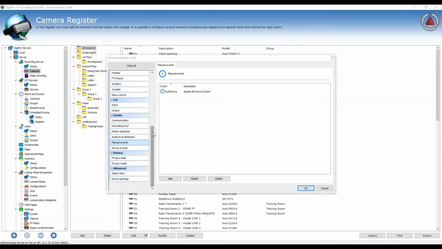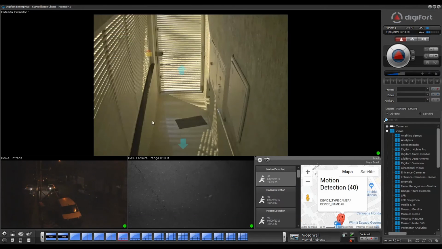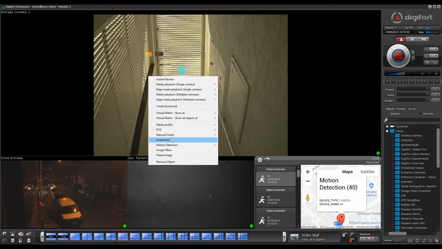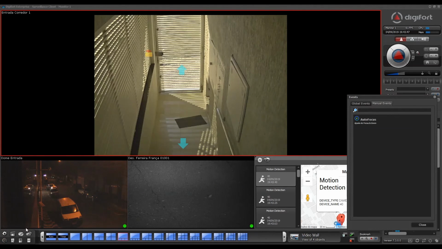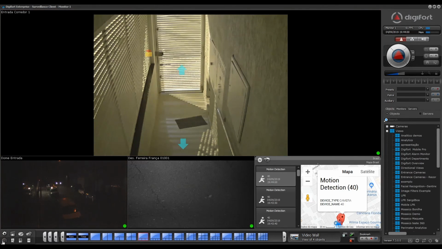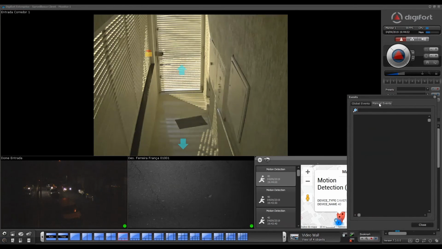Manual events are events that are assigned to a specific camera. So in the camera settings, you can create manual events that can be accessed through the camera pop-up menu here. That's how the operator can trigger the manual event, or using the events button by selecting the camera and clicking on the events button, and all the manual events from that camera will be displayed here. If I deselect the camera, then all the global events are going to be displayed.